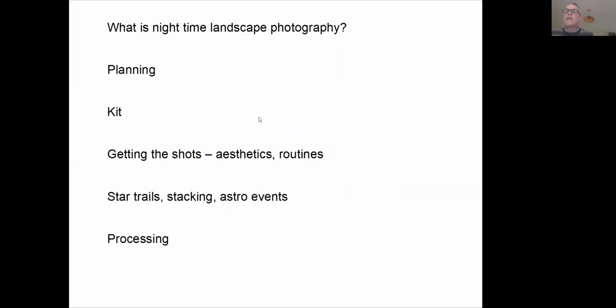So what I'm going to do tonight is just talk about what I think makes a nice landscape nighttime image: planning, and that's poor planning, poor performance, and that's very much the case here. We all like to talk about kit, so we'll have a little chat about that. A bit about getting the shot, composition, and just the imaging routines. Some specials like star trails, a bit about stacking.